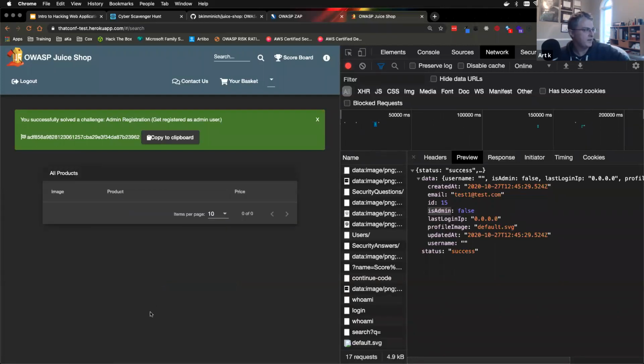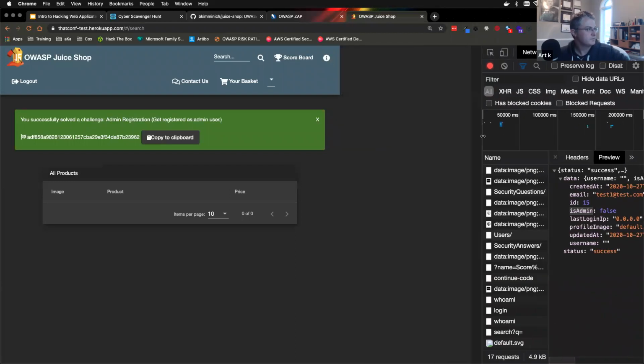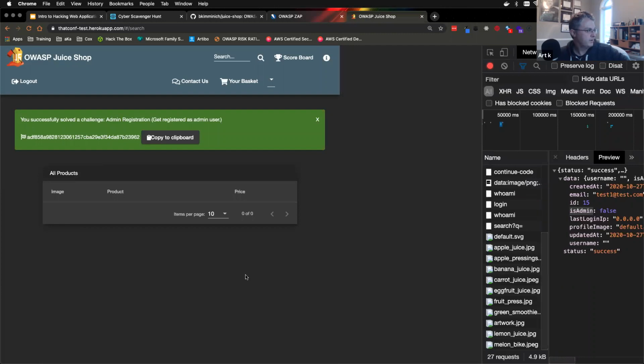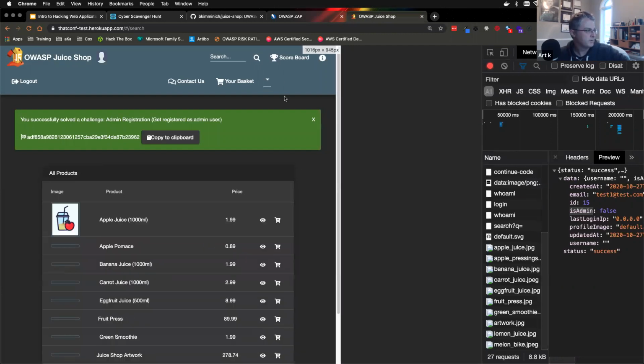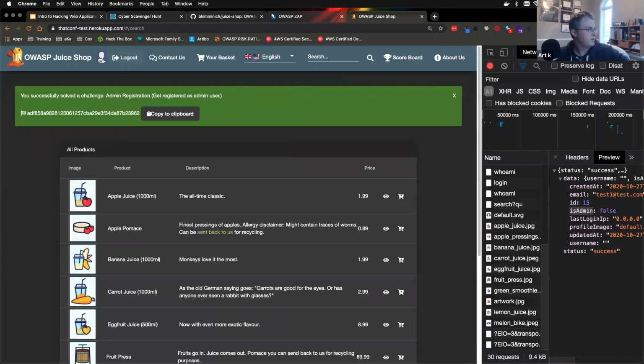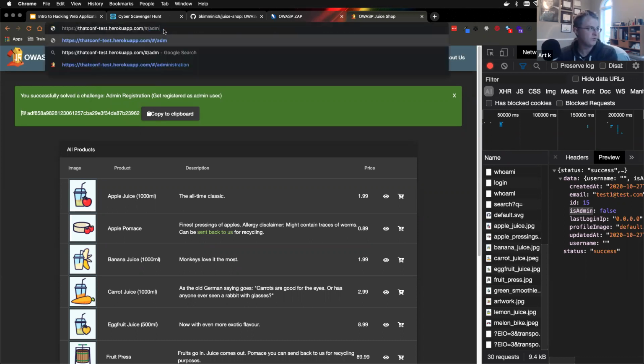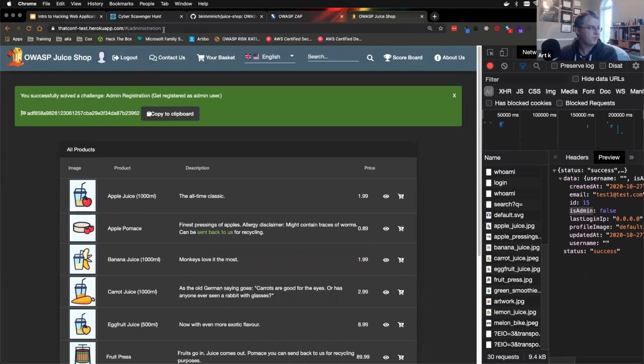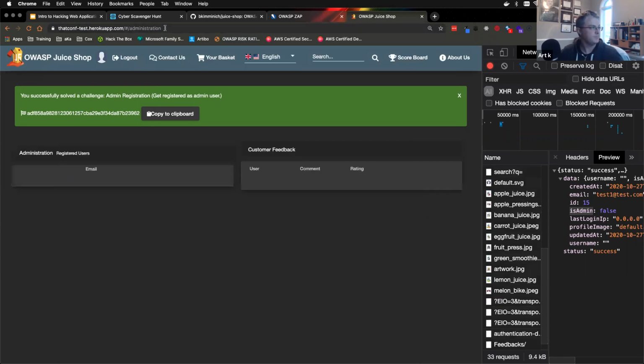And I can now log in and try to see if there's an admin panel we can get to maybe. I don't see a link to it, but I do remember earlier there was an administration link that we found looking at the JavaScript file. So now if we come to administration, you can see that we have the ability to do anything an administrator of this site would do.